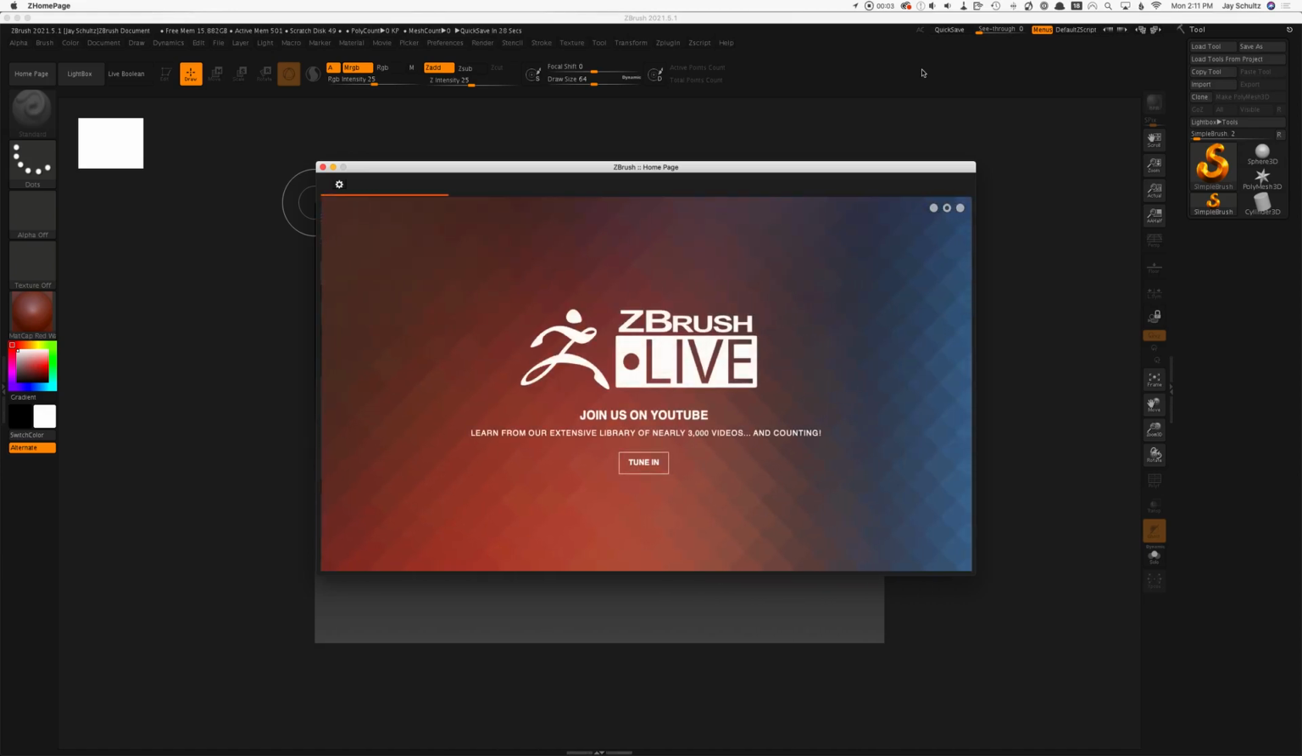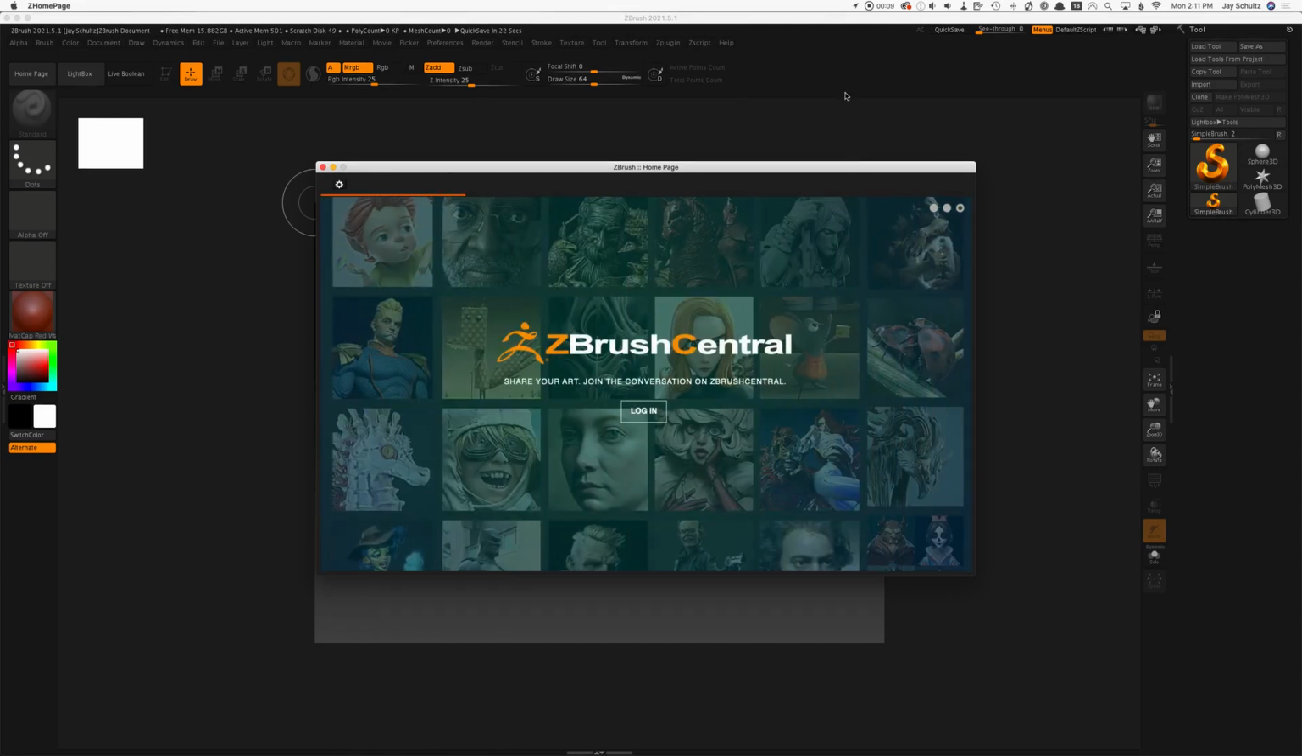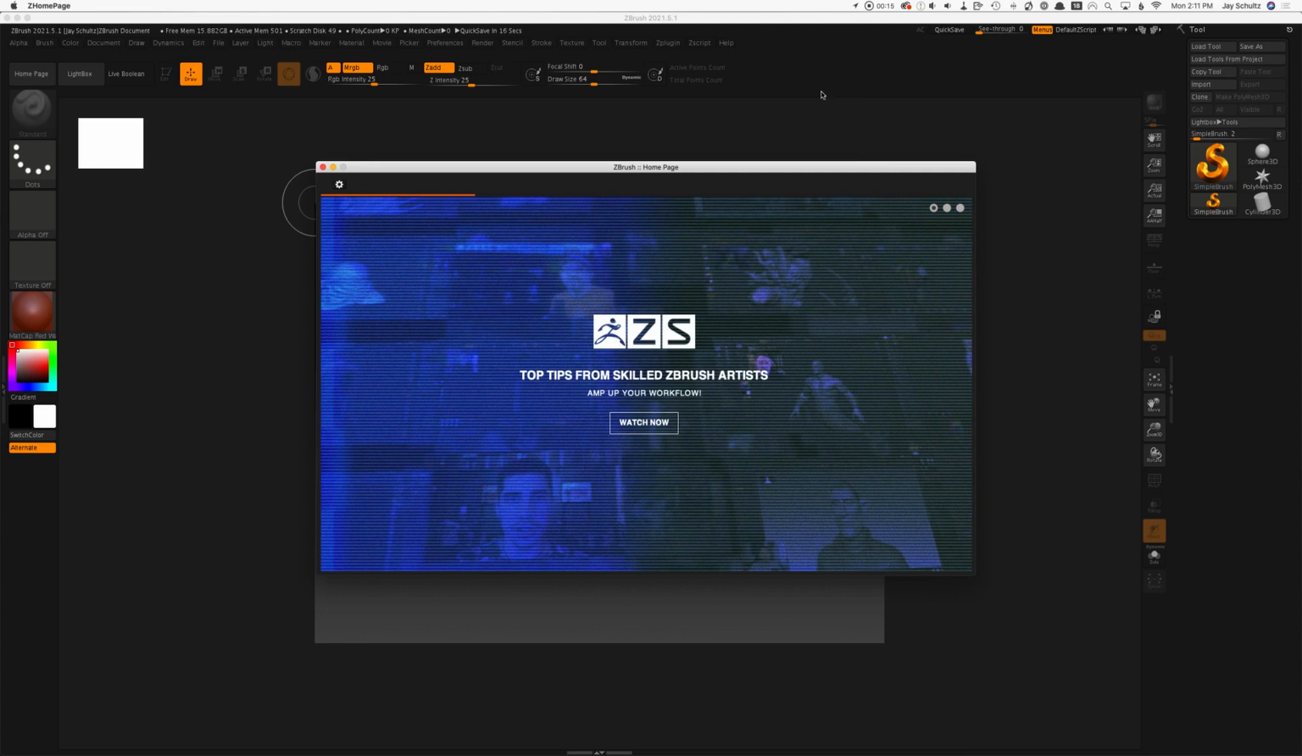Okay, so this is ZBrush. So the first time you open ZBrush, this is what you're going to see, unless you've changed some preferences, which we'll talk about later. So it brings up what they call their home page, which is basically a set of links to web links and other assorted things that they're featuring at the moment, like the ZBrush Summit or things like that.